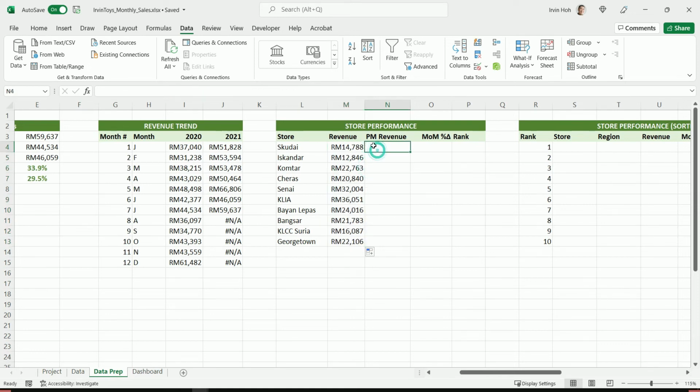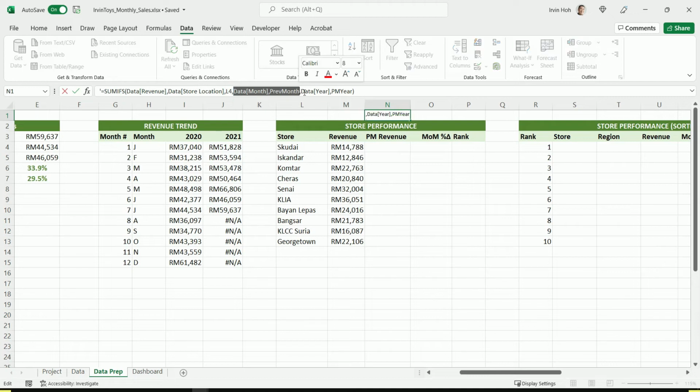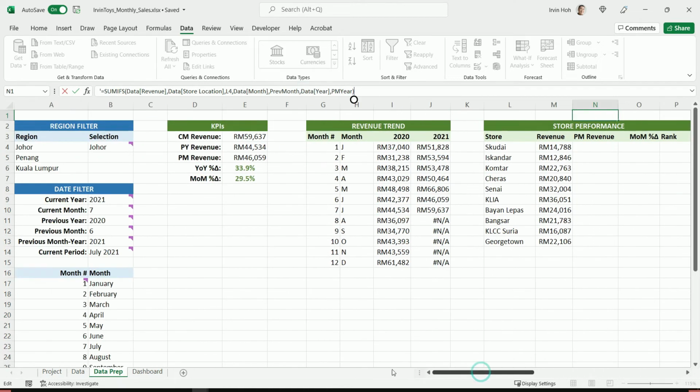Okay, let's look into the previous month revenue. Also same, there is a hidden formula. It is the same model for revenue, but the difference is that we are looking for the previous month, right? This is looking for current month revenue. This is looking for previous month revenue. That's why you will see that data month equals previous month instead of current month, and data year equals the current year, right? So all this is picked up from the one that we have configured at the date filter here.